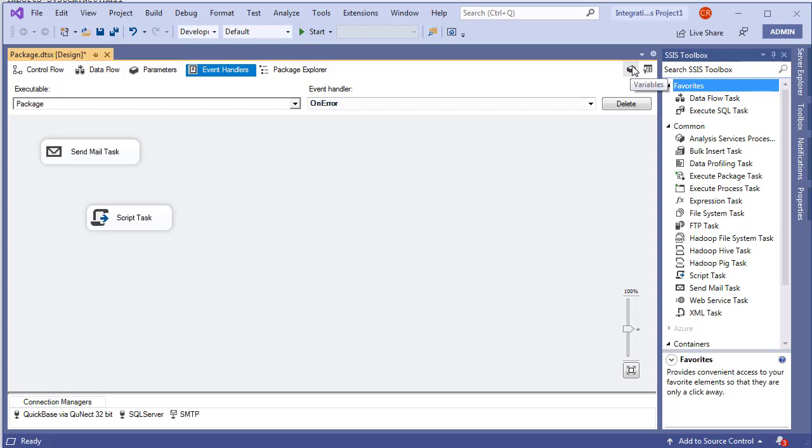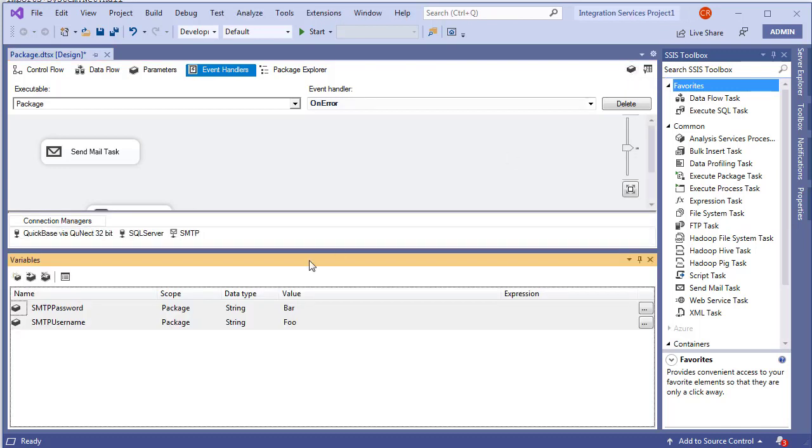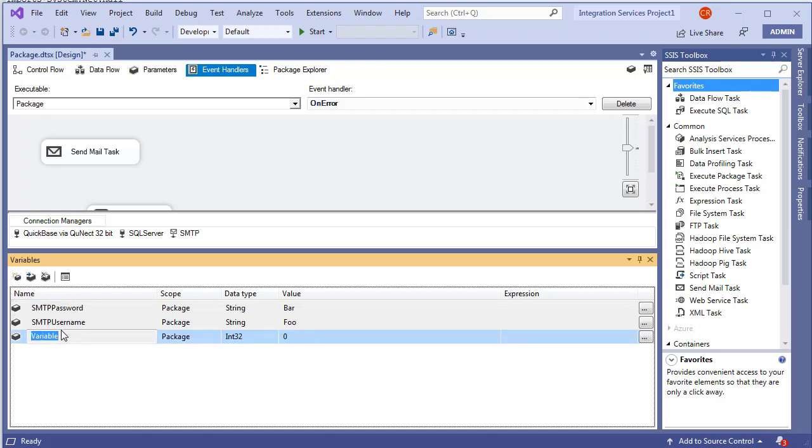Up here, I can click on this to bring up the variables window. And as you can see, I already have two of them. I'm going to create more. I click on this icon up here, add variable, and then we go SMTPServer, and then we choose string, and then we type in our SMTPServer.